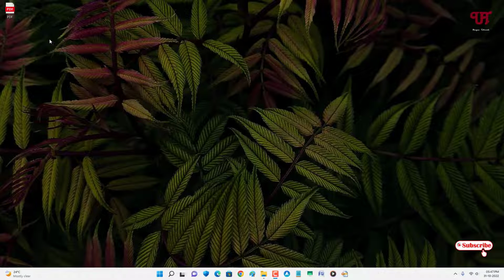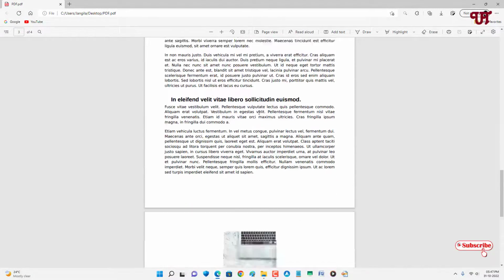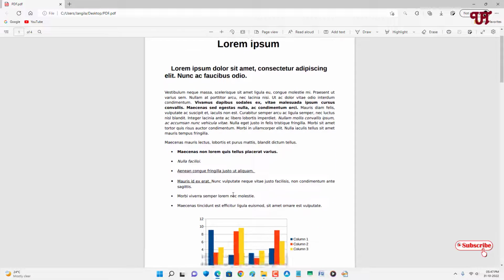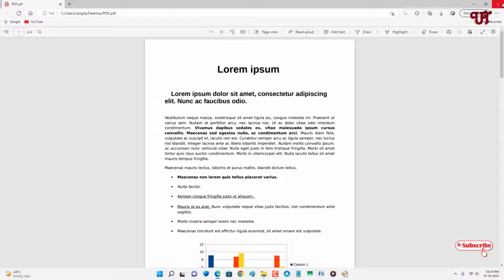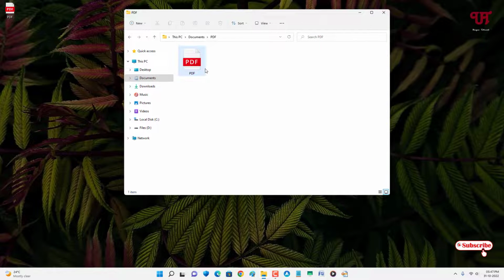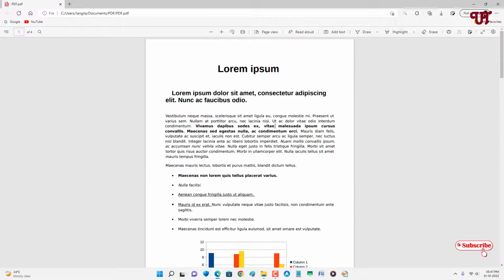Right now you can see my desktop home screen. Here I have a PDF file. Let me open it and show you. You can see what's inside the PDF file: the text and some images, everything, right? This is one PDF file, and let me show you one more PDF file with the same name. It looks almost identical, right? Everything looks identical.